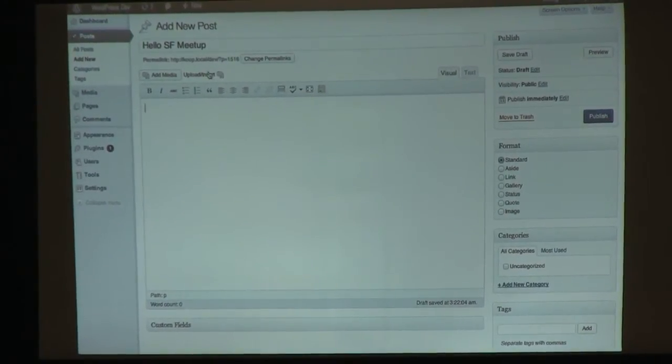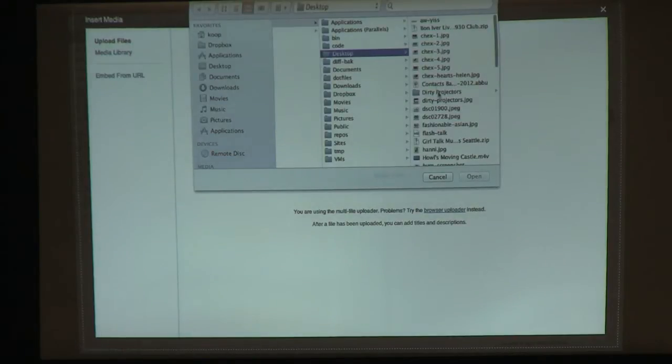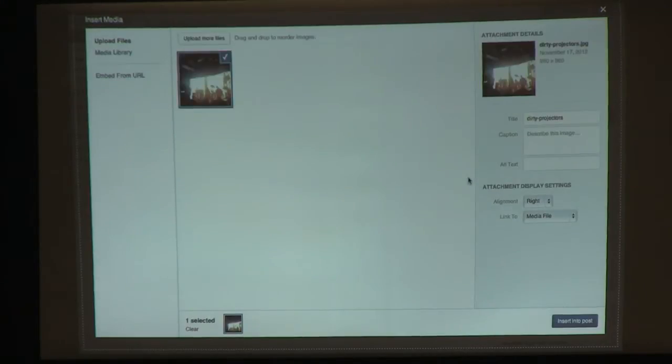And lastly, we have the old media, which I'm not going to open up, and new media, which hopefully isn't broken. We open it up, and we see this screen where you can drag and drop files, or you can select them. They will upload right there. Let's select a file. Let's select this Dirty Projectors show. And it will upload right there. You can edit it, etc. Fancy.